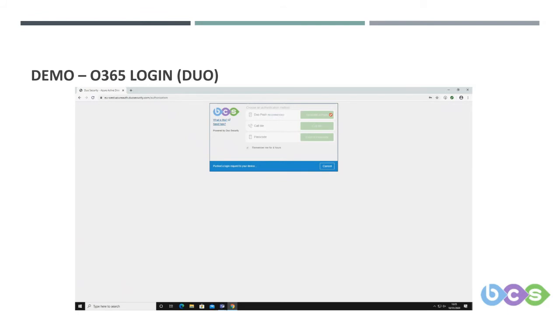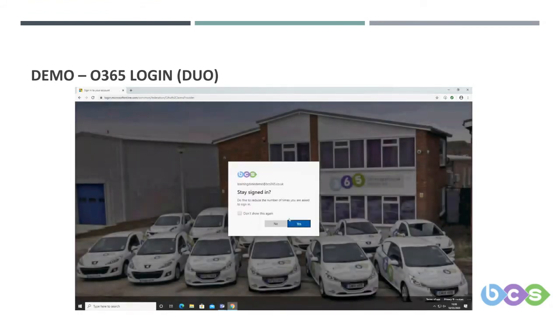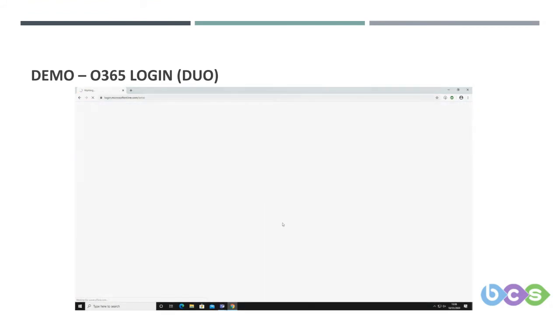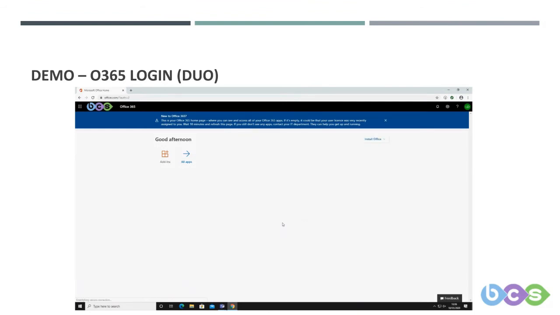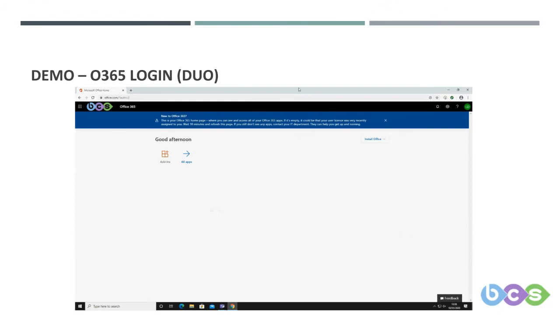You can also tick that box to remember you for 4 hours. So it means if you log into any other services that are Duo protected on that PC within the next 4 hours, you won't have to re-authenticate because it uses a cookie. That cookie has got an expiration time of 4 hours on it, but it just means when you log into everything in the morning, you won't have to keep authenticating yourself.